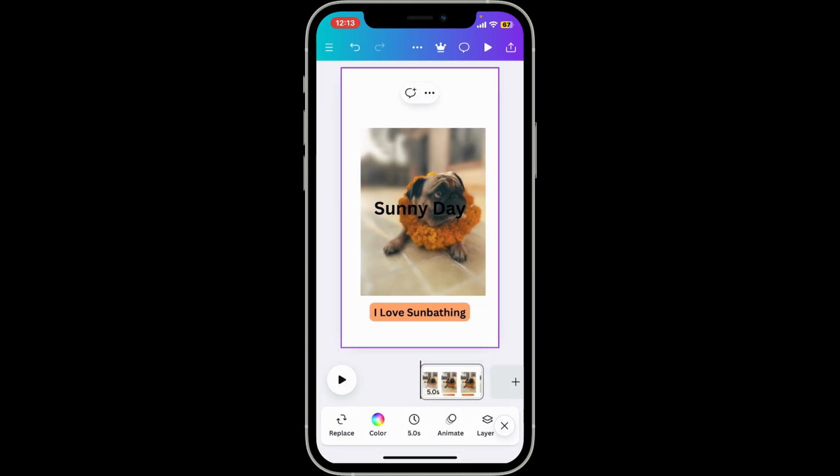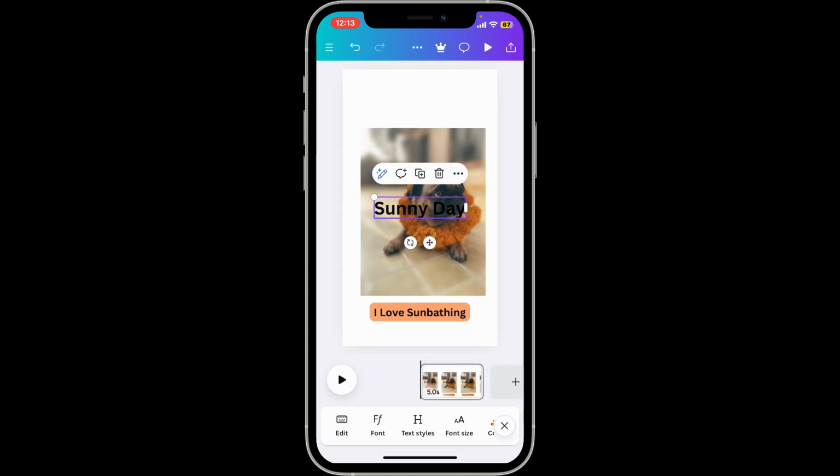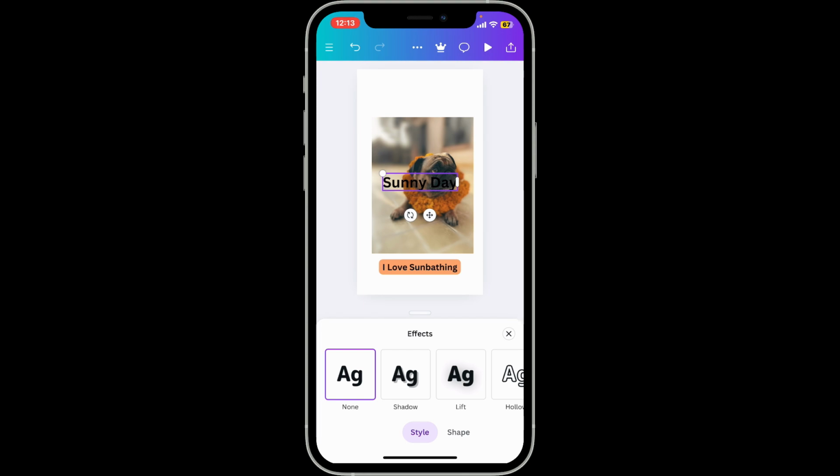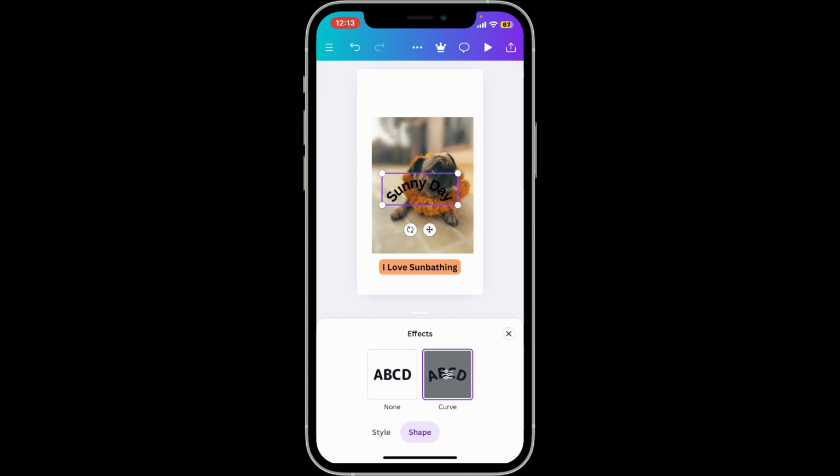After typing down your text, go ahead and select your text layer and swipe down from the options provided at the bottom and tap on Effects. From the Effects tab, select Shape and click on Curve. This will immediately curve your text.